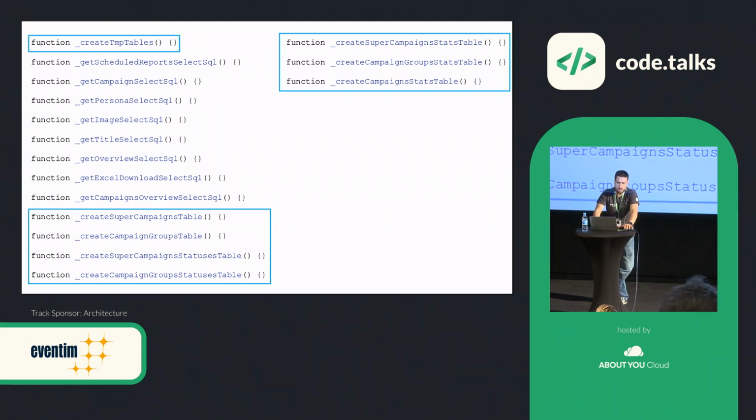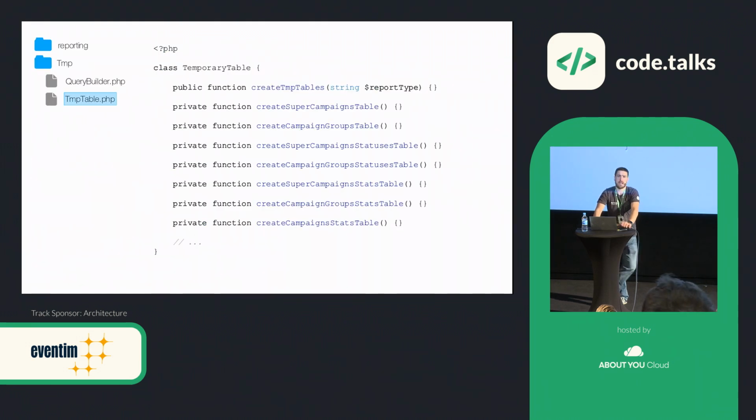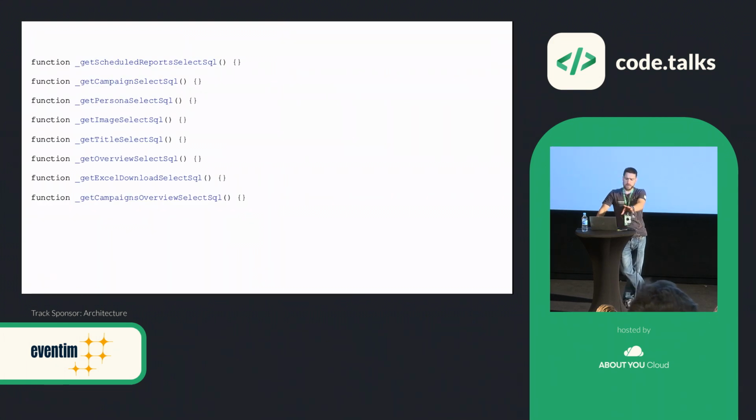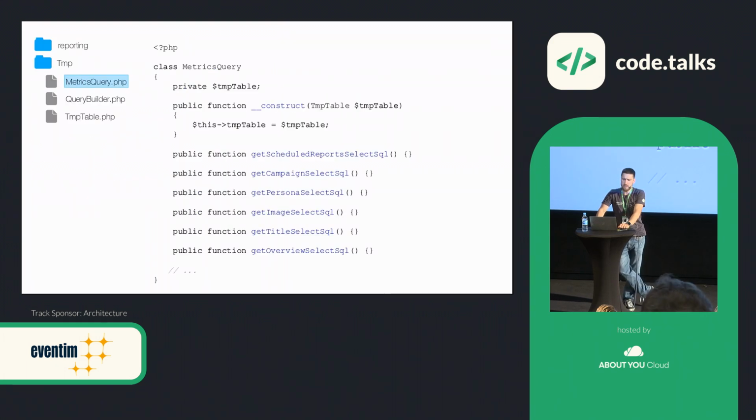The next thing to do is take that temporary table stuff and again, create a temporary table class. And we can define an algorithm for generating the temporary tables within that class itself. So it becomes basically a small factory itself. And we can delete all of that. And then we've just got these other ones that we can just put inside a metrics query class as well.